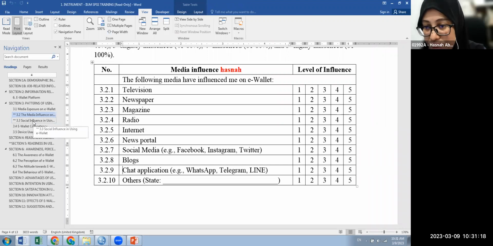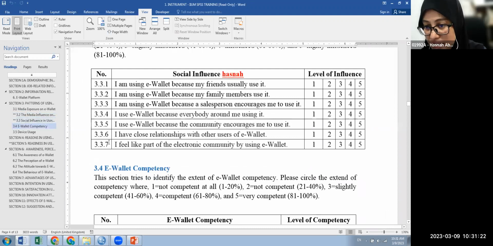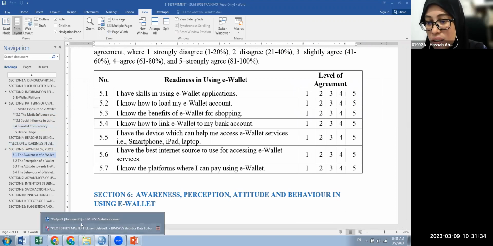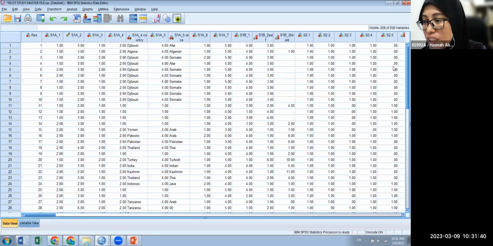And then we have social influence. Okay, we have 7 items, right? And then section 5, we have readiness. We have 7 items. Now we would like to find a mean value of these 7 items.